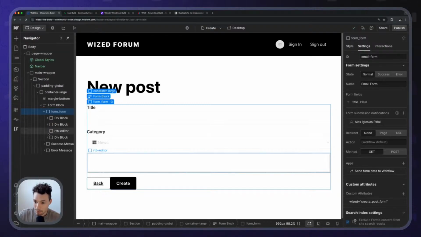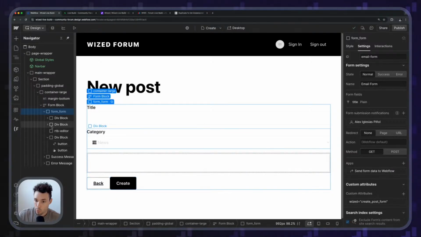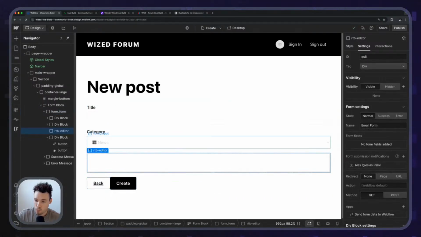And I believe that we don't need any input because when we submit the form, we simply read the contents of Quill Editor and then we inject that in the request. Pretty sure. Yeah.